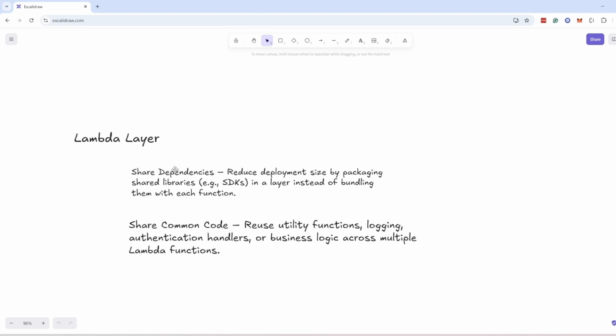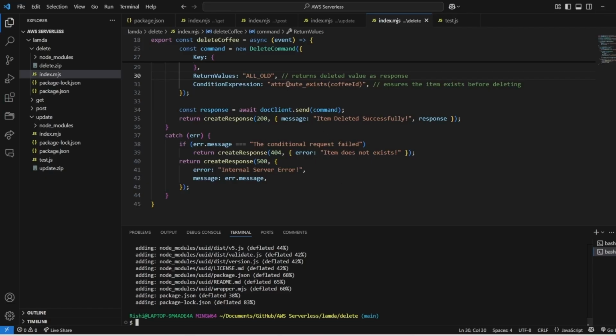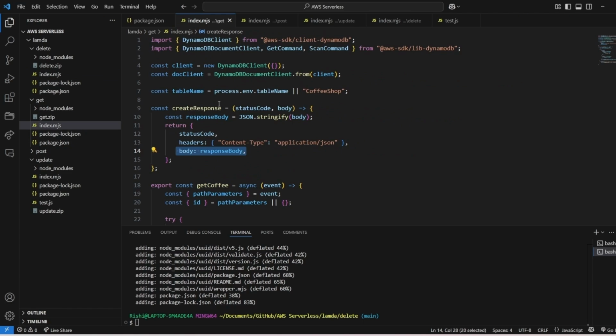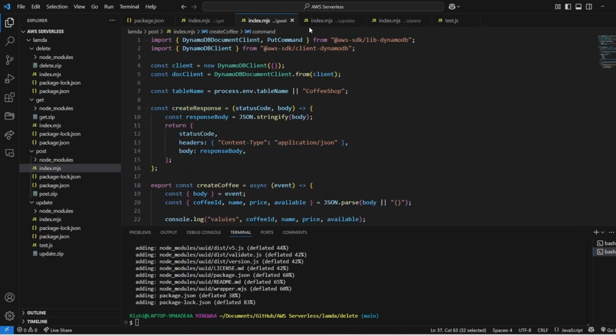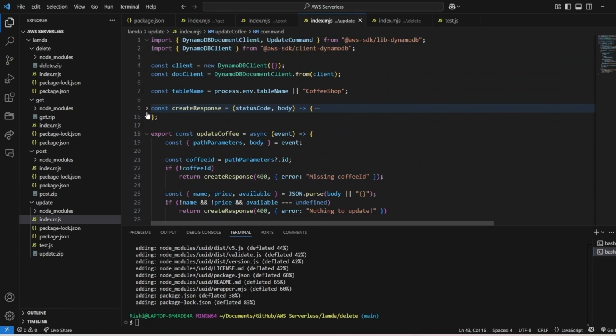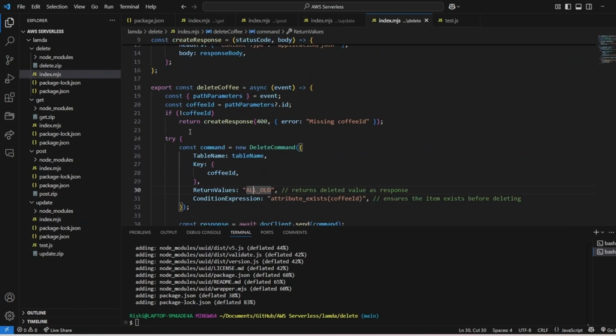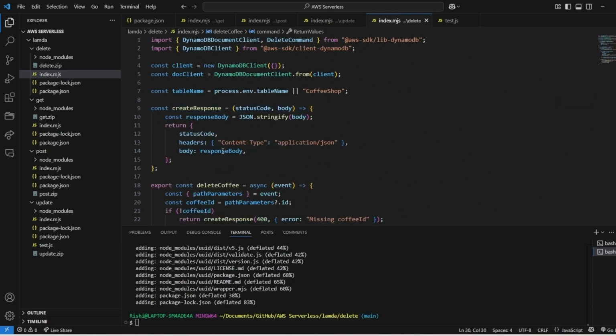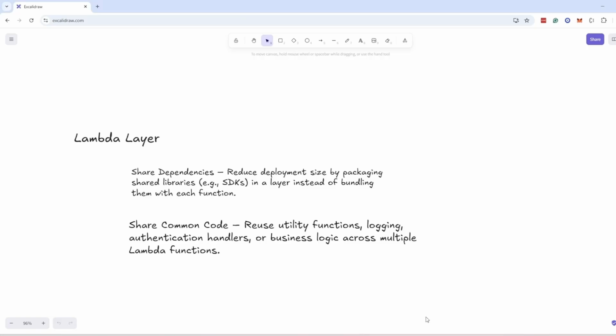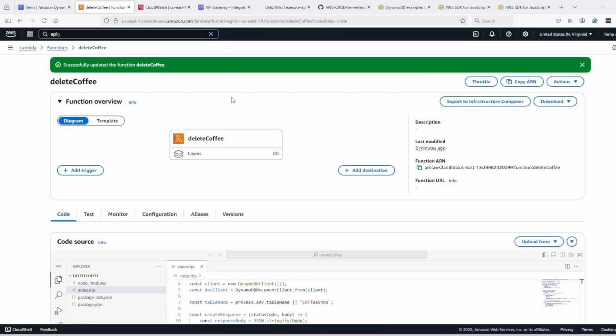Another problem it solves: if I show the code in all the index.js files, we can see that we have this create response function, which we are just copy pasting everywhere. So a utility function like this can just be put in the Lambda layer and used from there. And how we can use Lambda layer, let's see.